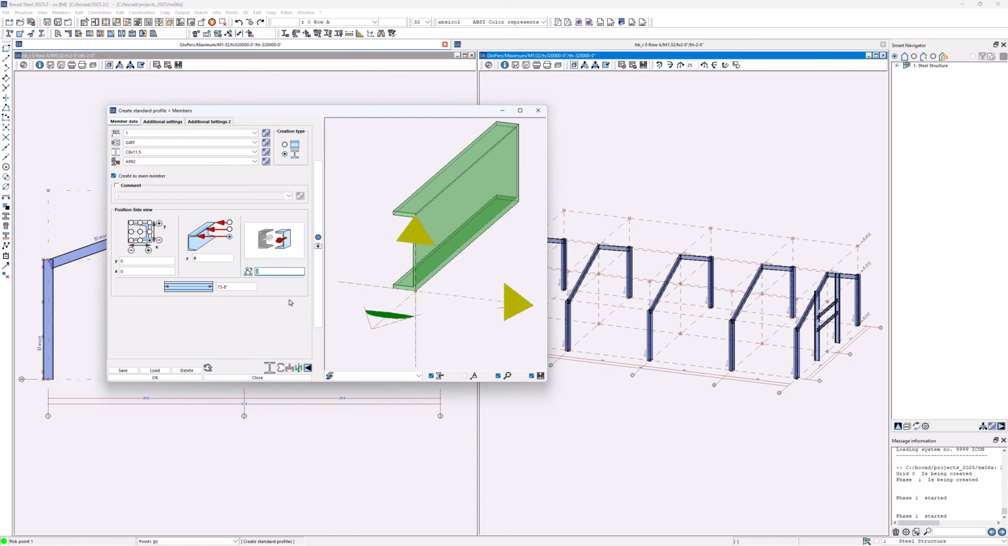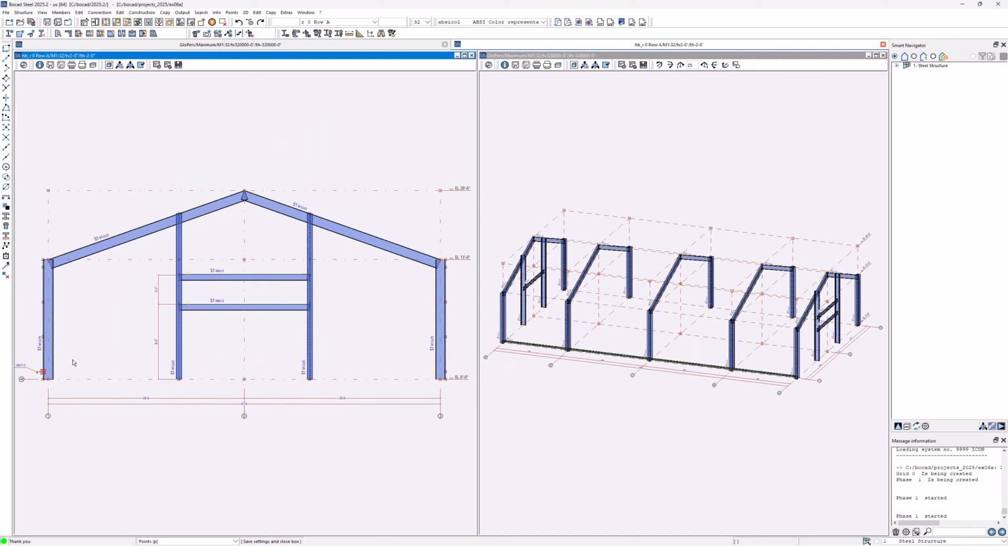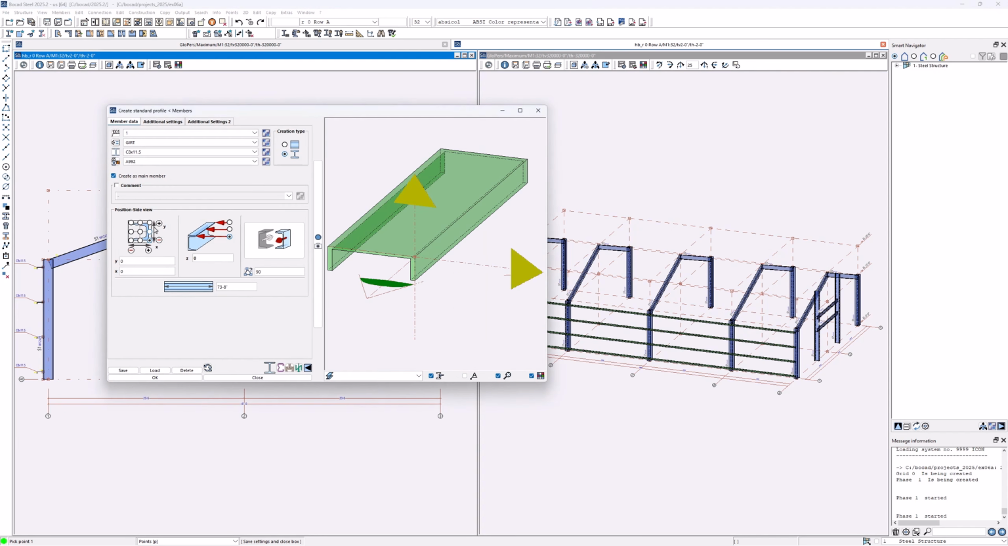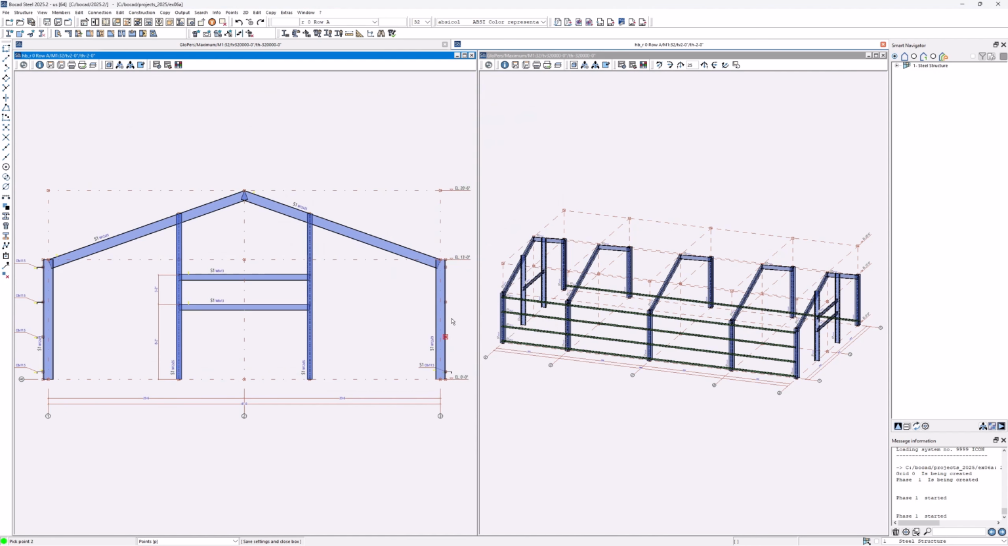I just need to find a rotation. 90 degree is the one we need. Then let's say there, enter, there, enter, there, enter, and there. And for the other side, we'll simply switch the anchor point: there, there, there, and there, enter.